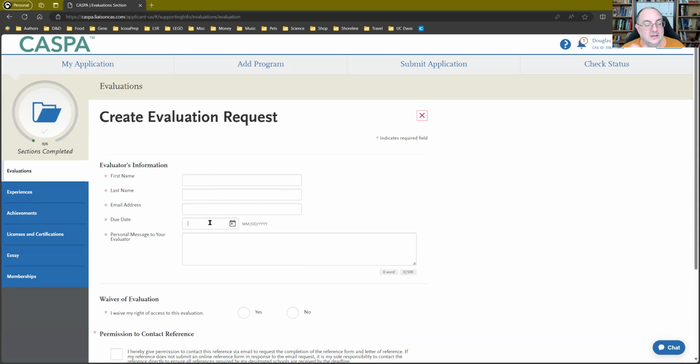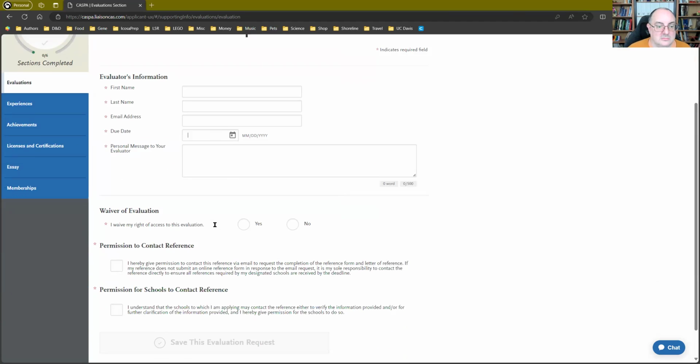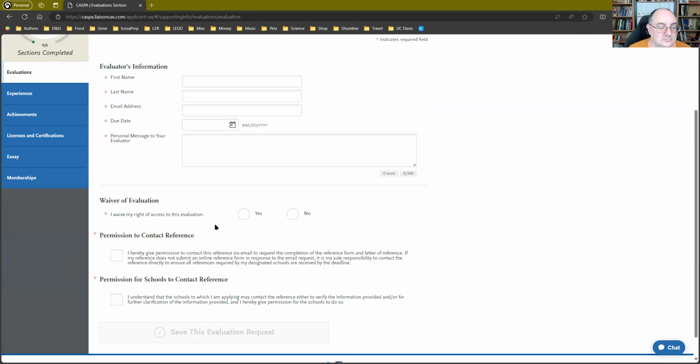Let me say it again. Discuss this process with your evaluators, your recommenders, before you just create the evaluation request. Because once you create the evaluation request, what happens? It sends them an email immediately. It sends them a link. And if they're not expecting it, they might go, what is this? So you need to make sure they know it's coming and that they know you've got a due date, because you don't want them to get notified before you've had that conversation.